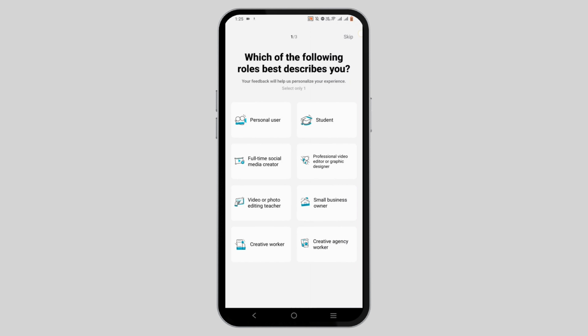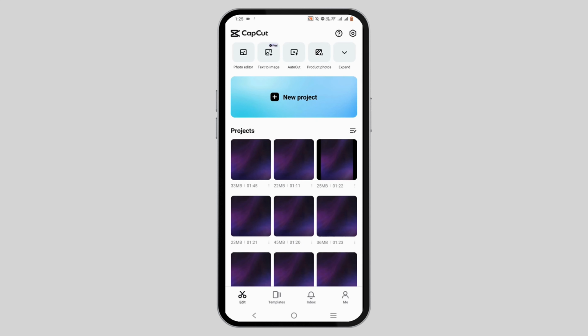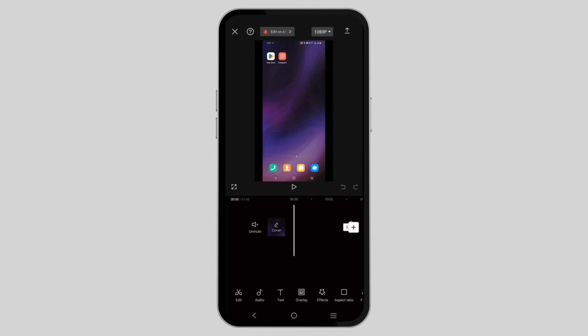So right here, here's the thing. To post on your CapCut, you actually have to be a creator on CapCut. For that, you have to go ahead and edit your videos again and again in your CapCut.